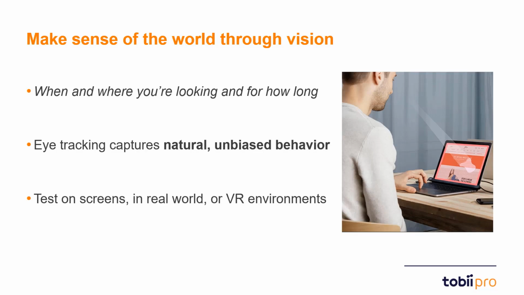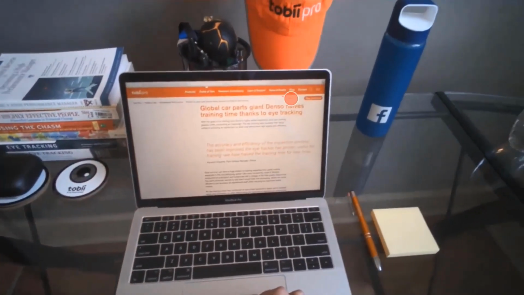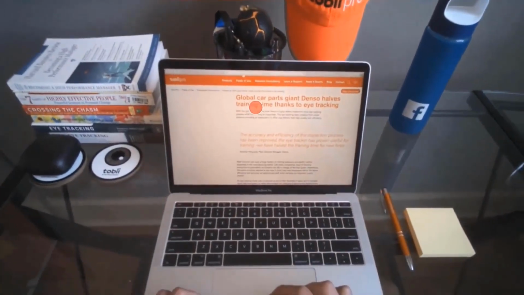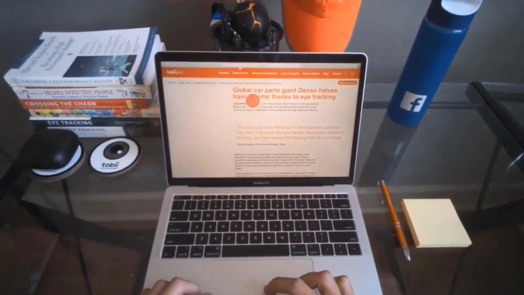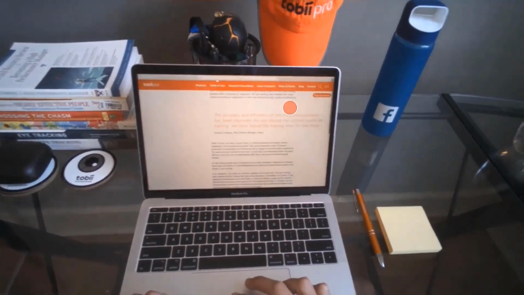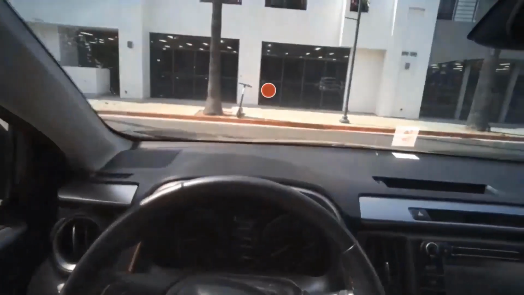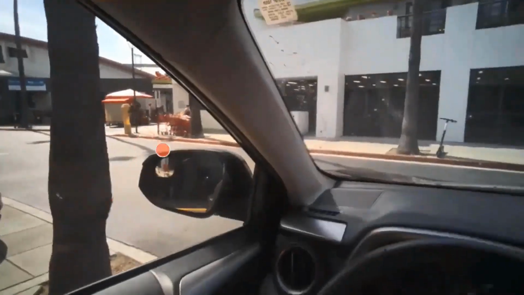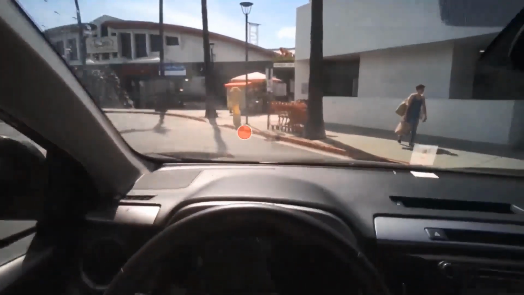And to demonstrate this limitless technology in action, let's take a look at a fun video we put together. This is essentially a day in the life with eye tracking. The red circle you see in this video represents the precise attention of the participants as they complete a variety of different tasks. And I really love this video because it really speaks to the versatility of this technology.